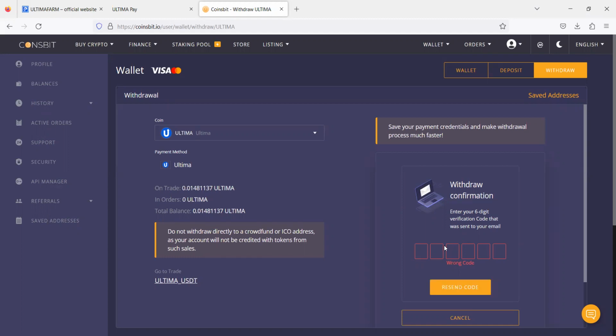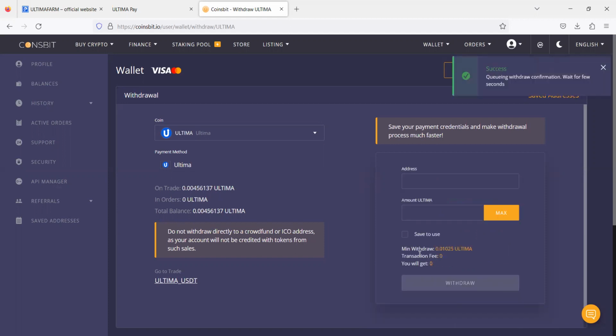So I'm going to go there and copy the code from there. The authenticating code is sent to the Gmail account, not to Google Authenticator. So I simply inputted 399563. All right, it's going to go through this time.